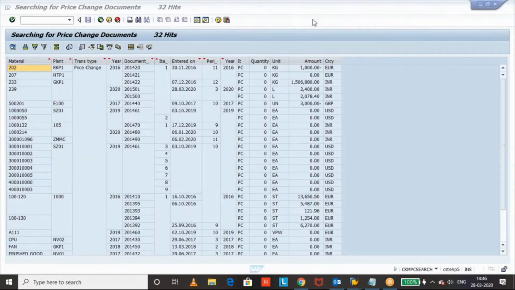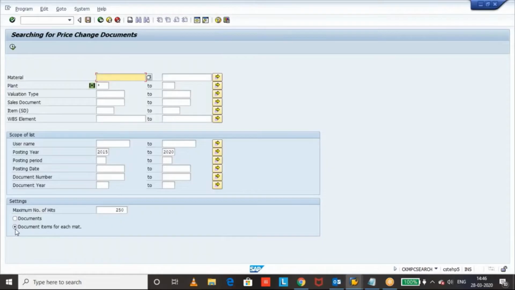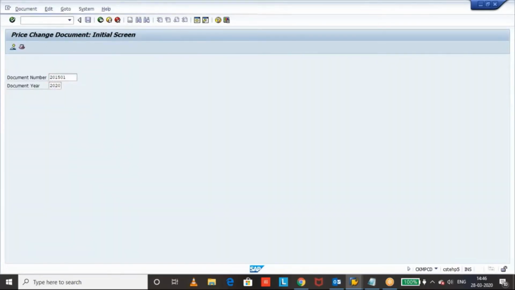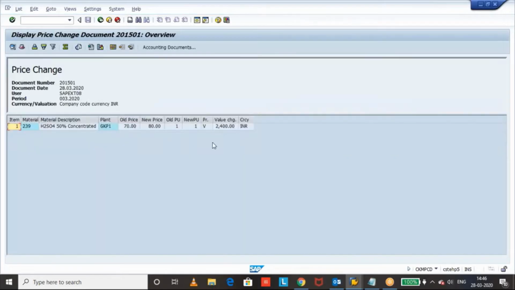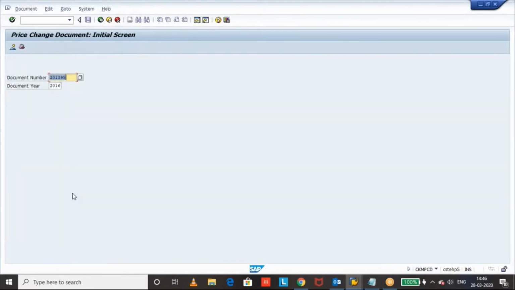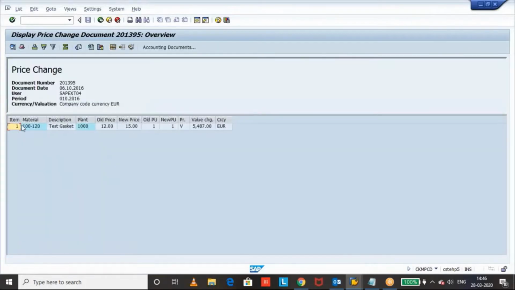And if you see the other view, for example, only documents, then the system will not show you the material in detail, only the document number will be visible, who is the user, when it was entered, and what is the time. Those details can be seen. If you double click on the material document, the system will take you to the material document display, where we can see the document details in detail, the price change, when it was changed, and you can navigate to the accounting documents from here.